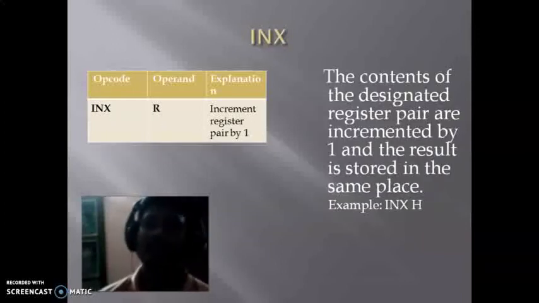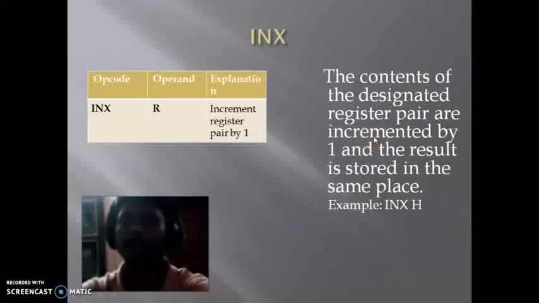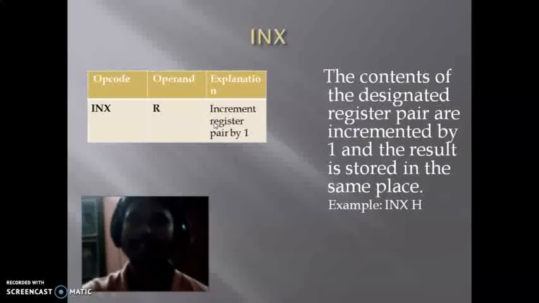Next is the INX RP, and INX RP basically means the content of the register pair will be incremented by 1. Means if the register pair holds 16 bits of data, that will be incremented by 1. For example, INX H, if the HL pair stores 16 bits of data, that will be incremented by 1. So this is a 1 byte instruction. To operate it, we need 1 machine cycle, and 6 T-states are required to operate it.